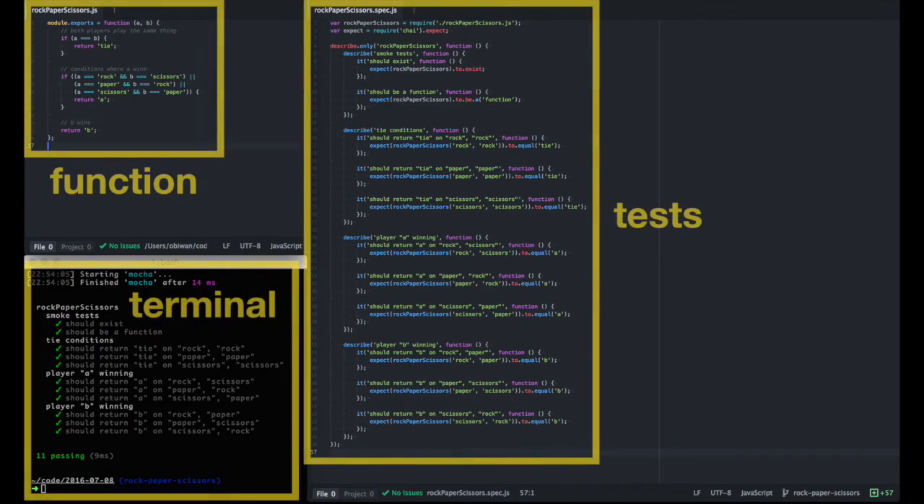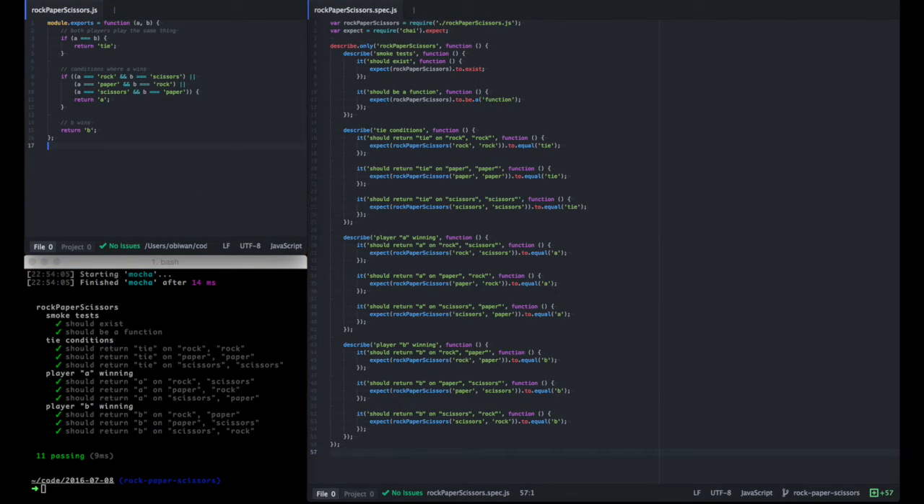A rock, paper, scissors function is in the upper left-hand corner, tests are on the right side, and the terminal, where we'll run the tests, is in the lower left-hand corner. Let's take a step-by-step look at how to get to this final result.